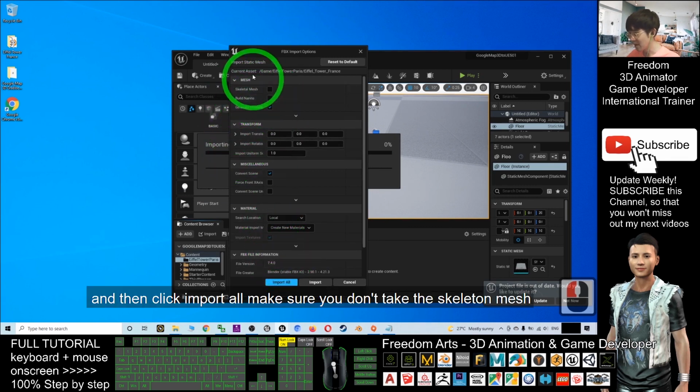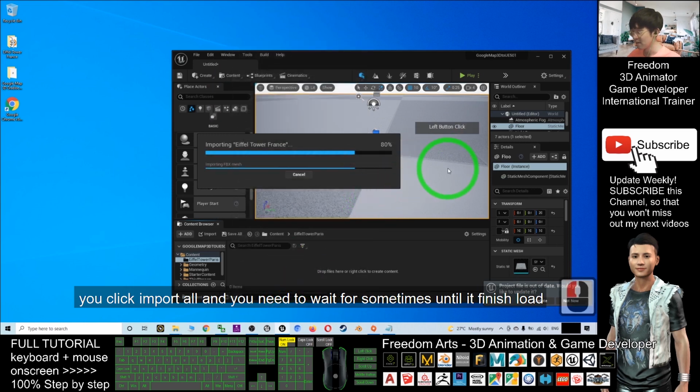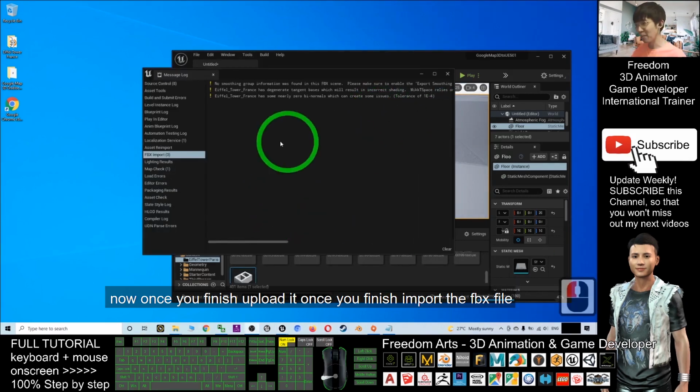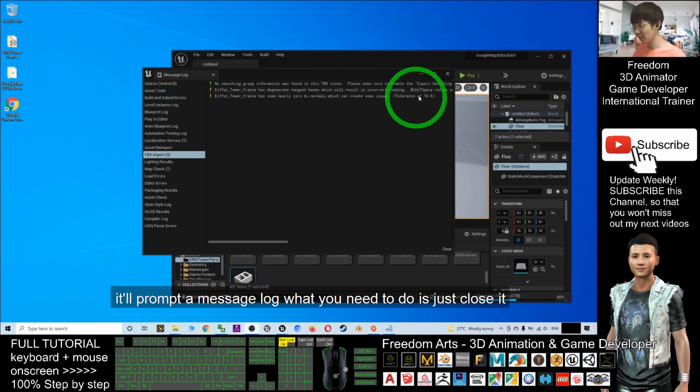And then click Import All. Make sure you don't take the skeleton mesh. You click Import All. And you need to wait for some time until it finishes load. Now, once you finish import the FBX file, it will prompt a message log. What you need to do is just close it. And let's have a look.